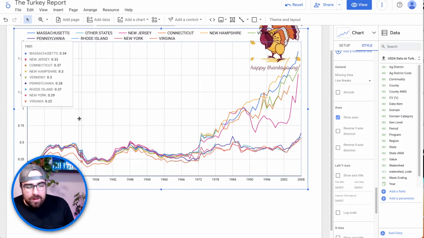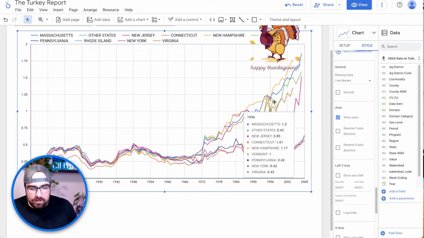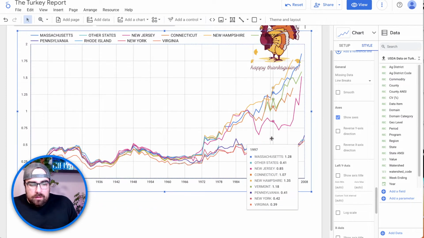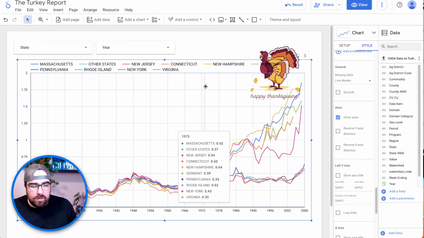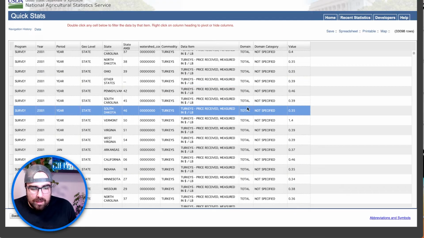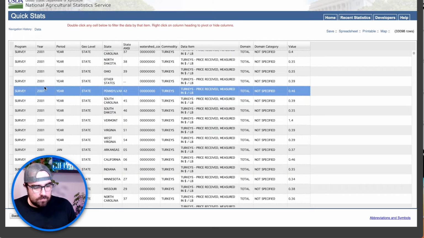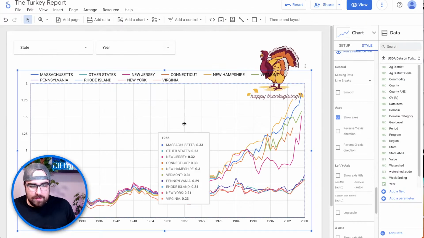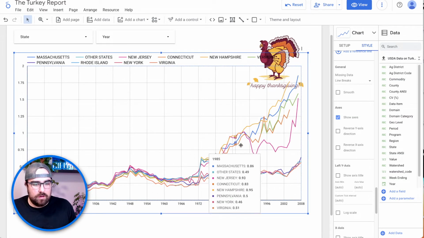So now we have every single state trended over time. Do they do anything with how much is sold? No. So there you go. Boom. That's that in the time series.